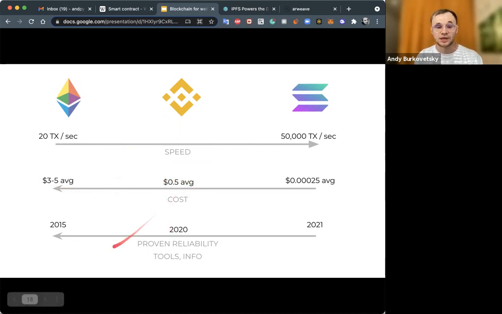So of course, with the older Ethereum, we have more proven reliability, more tools developed over time, and more information about it. There are tons of tutorials and courses about using Ethereum. You can find tons of videos and courses on YouTube alone. But you can also apply the same information to Binance, since it is a fork of Ethereum.